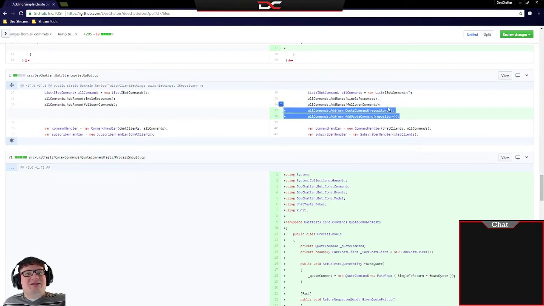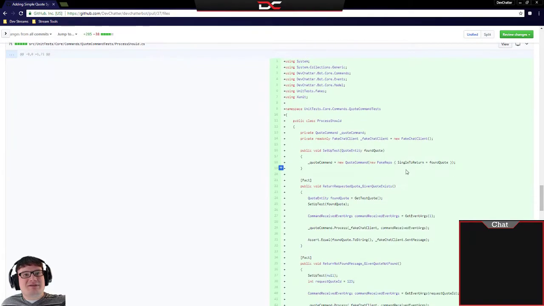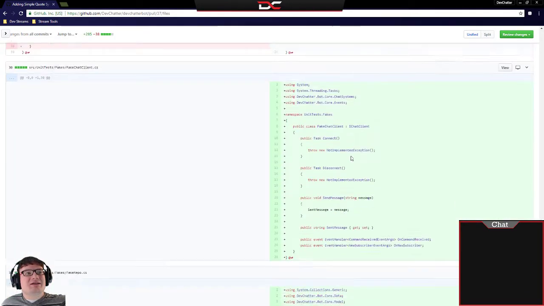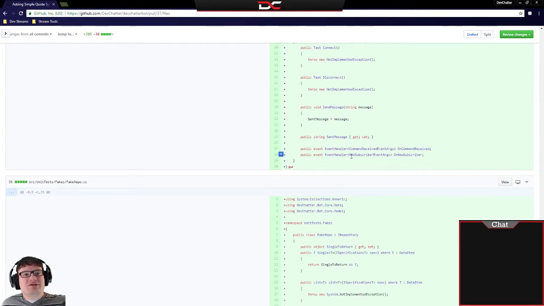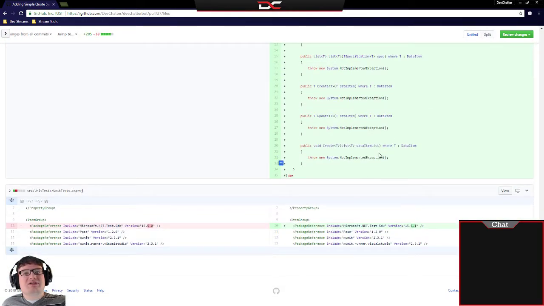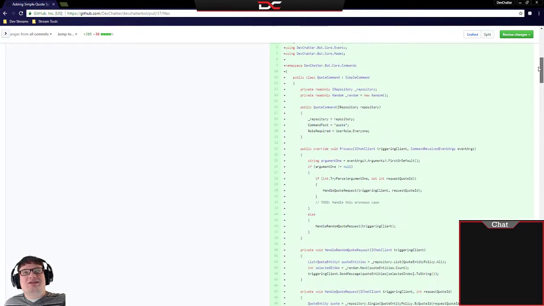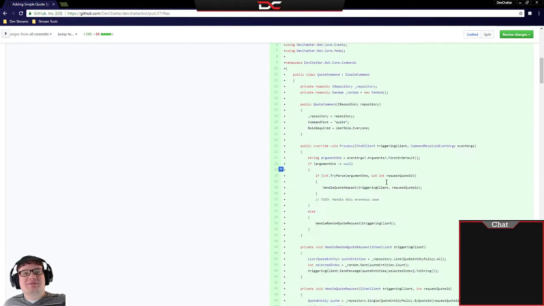We add the commands that we're using to our set of commands that are usable in the bot. And we've got some tests that make sure that it works. Anything else interesting? Fake repo, that stuff. No, that's about it. So let's talk about the quote command really quickly.